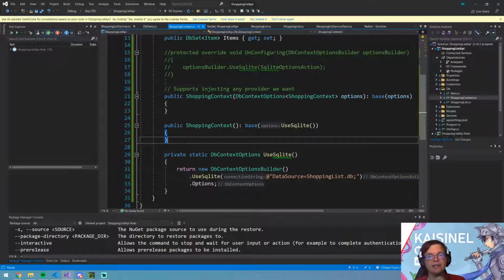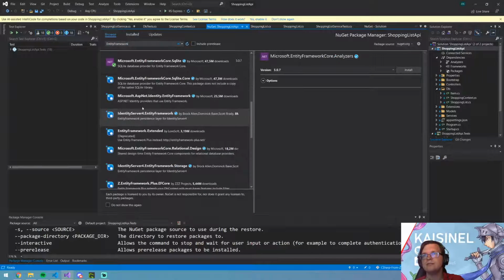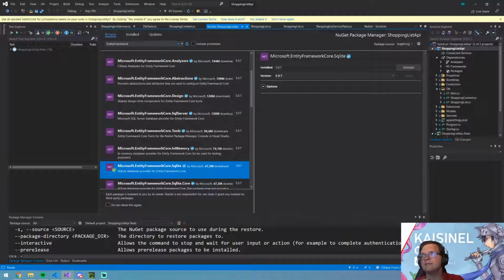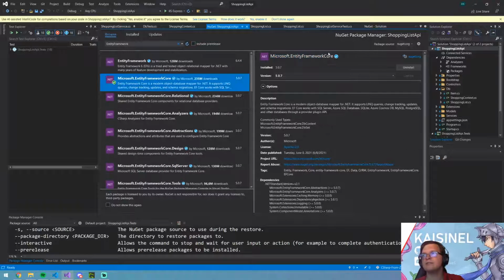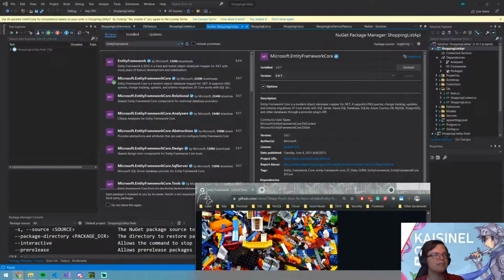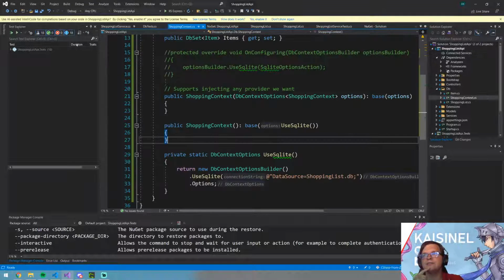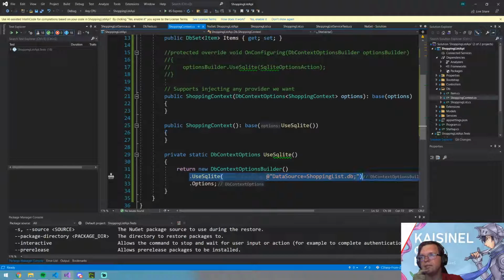SQLite doesn't come with Entity Framework by default. Just like the Entity Framework Core package had to be added through NuGet, so will SQLite. It will have to be added through NuGet. So I'll once again paste the two names of packages that you should install. Same process, you hit the install button and it installs. And now you're ready to use a provider like this one.